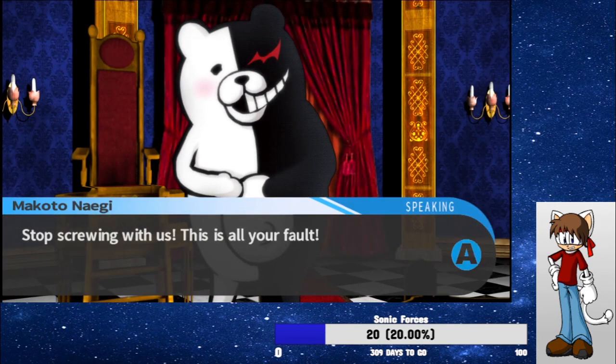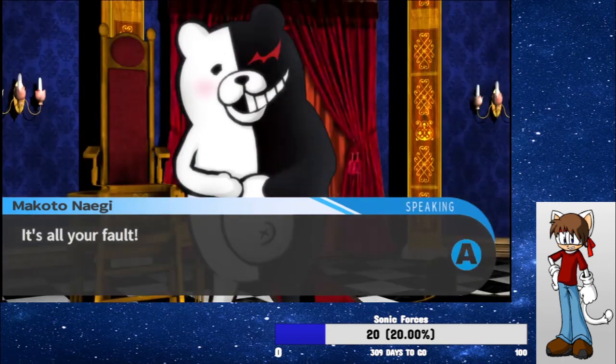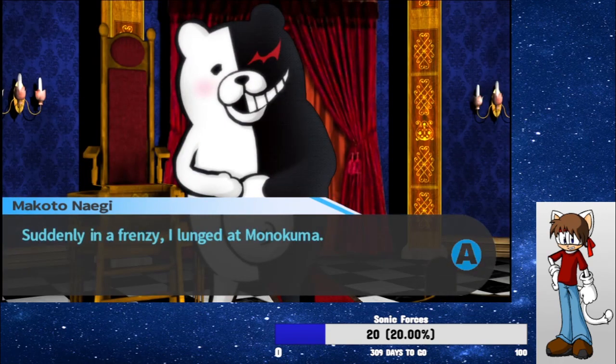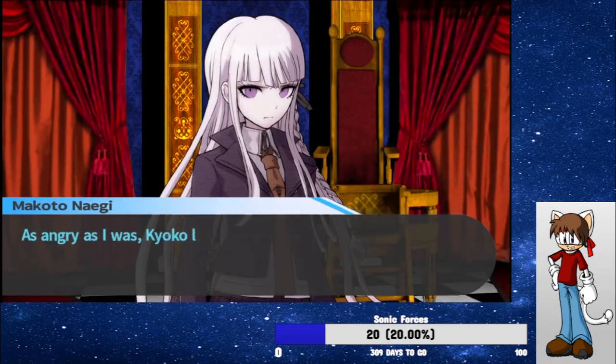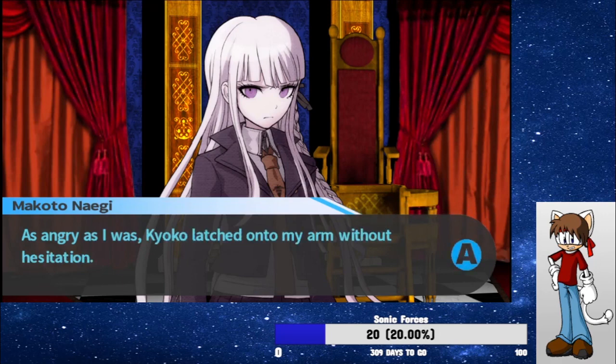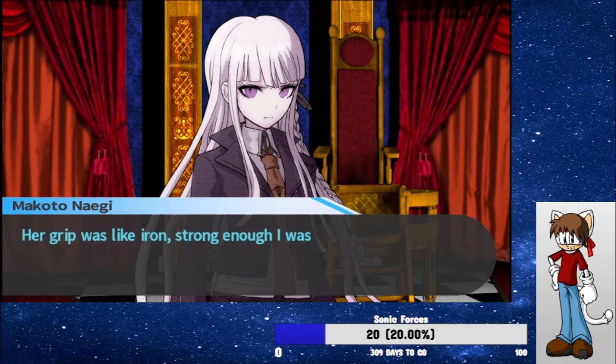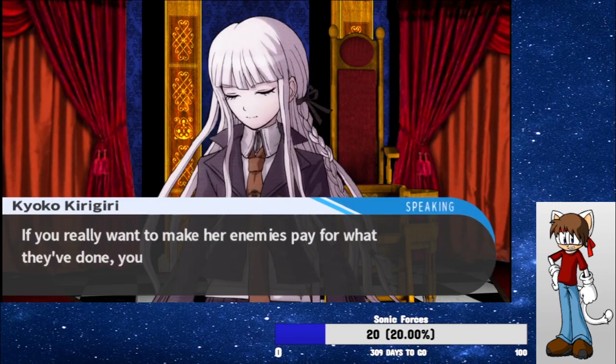Stop screwing around! This is all your fault! Sayaka being forced to do something like that! All of it! Everything! It was all your fault! Suddenly, in a frenzy, I lunged at Monokuma, but... That's enough. As angry as I was, Kyoko latched onto my arm without hesitating. Her grip was like iron, strong enough I was sure it would leave a bruise. Calm down. If you really want to make her enemies pay for what they've done, you need to let it go for now.